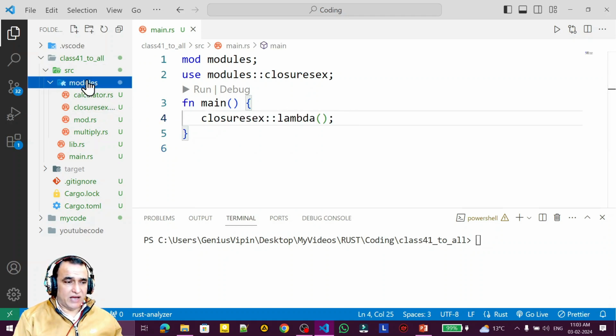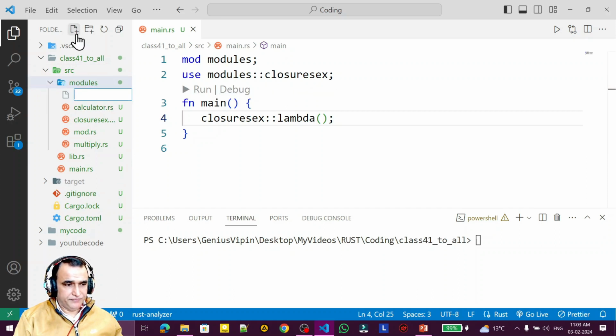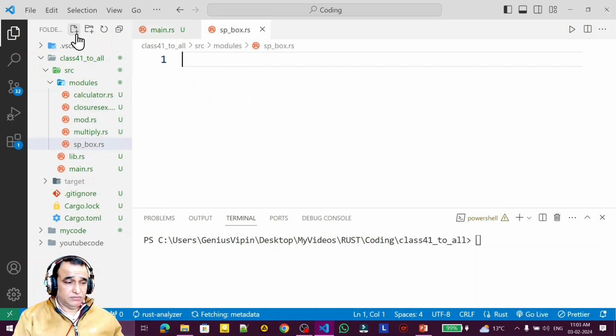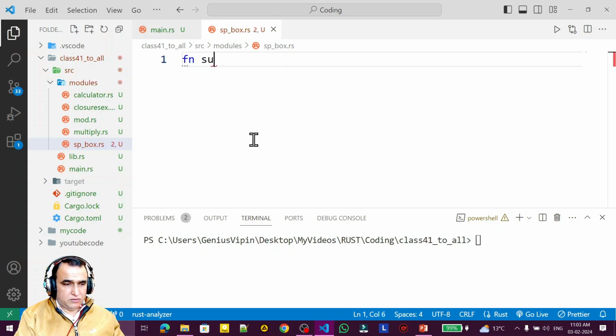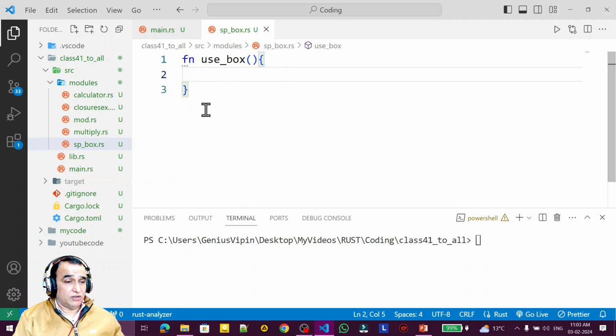For that I have a module folder. In my previous video I also explained how to create a module in Rust. So one more module I am creating here, and I call it smart pointer and box.rs. Remember that this Box I want to use. For that I create a function use box, a simple function, and because it is under a module, we should declare it pub, meaning a public function.